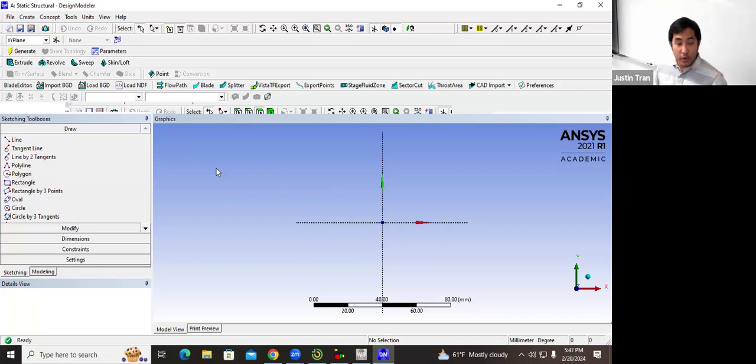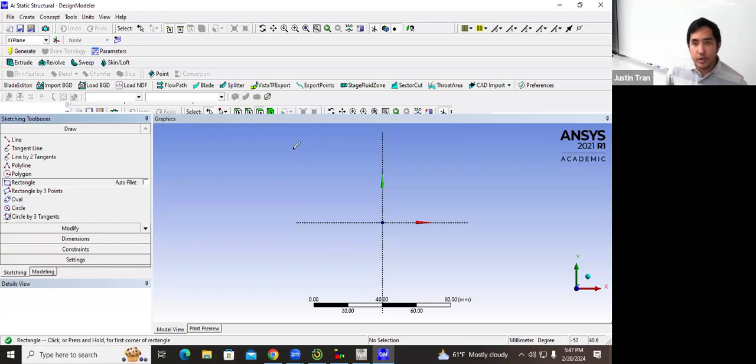Okay, so we're going to draw our plate with the hole. Our plate is going to start with a rectangle. From the left-hand side menu here, you're going to click on rectangle, and that's going to allow you to sketch a rectangle. To sketch a rectangle, you're going to click somewhere in the plane here.